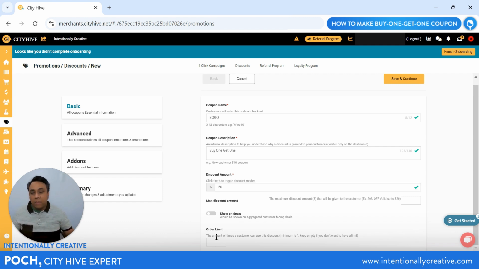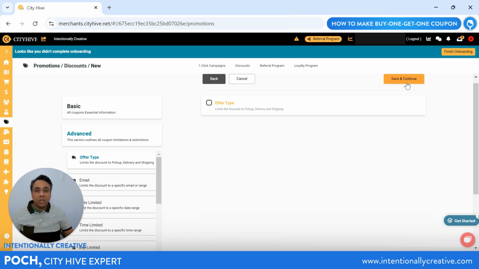Now, for the order limit, you can put here an amount if there's a certain number of that product you want to sell, or you can leave it blank if there's no limit. Now, once you're done with that, click on Save and Continue.